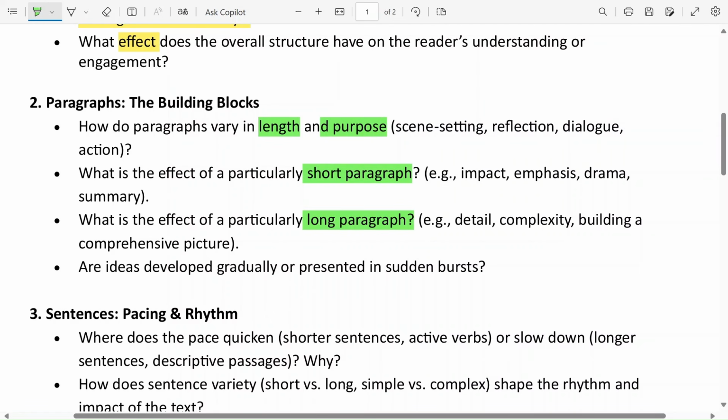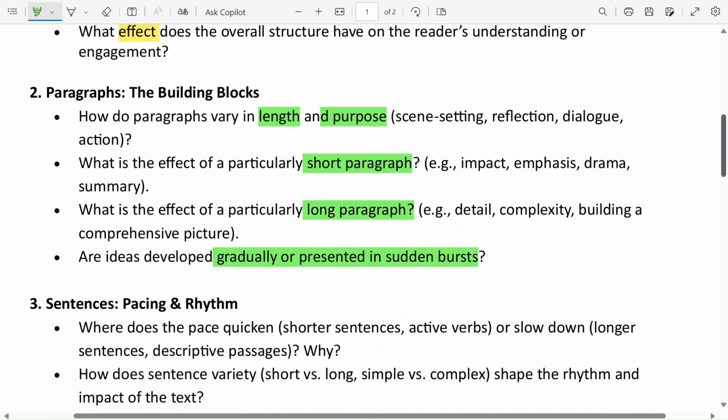The last question here, are the ideas developed gradually or in sudden bursts, is about the flow. Is the writer holding your hand and leading you slowly, or are they throwing sudden ideas at you? This choice dramatically affects the reading experience.